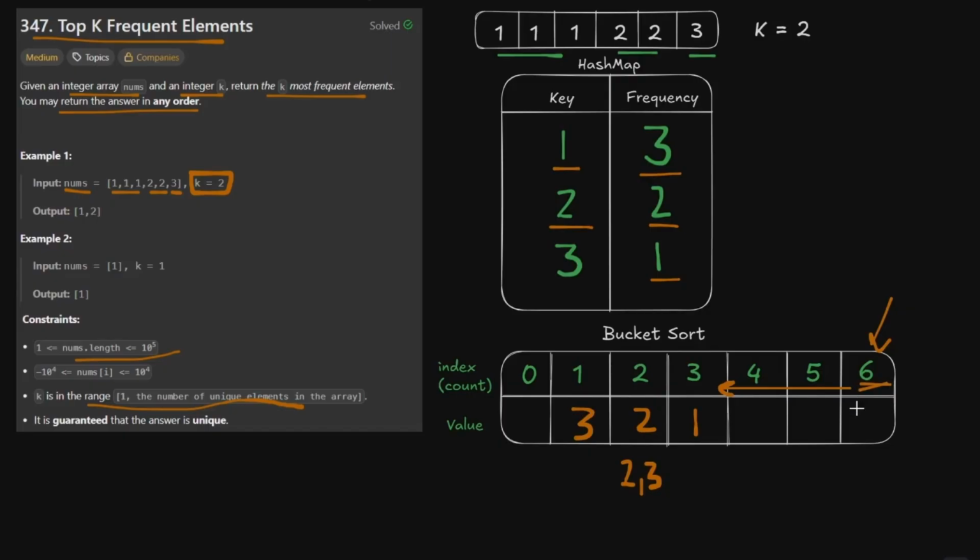So we will start from the index 6. In index 6 the list is empty, so we will move to index 5. In index 5 the list is empty, so we will move to index 4. In index 4 the list is empty, so we will move to index 3. In index 3 we have the value 1, so we will add 1 to our result. Then we move to index 2. In index 2 we have the value 2, so we will add 2 to our result. Once we get the top k frequent elements, we will return the result.